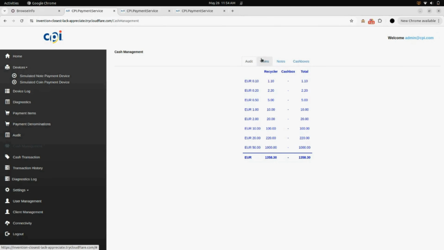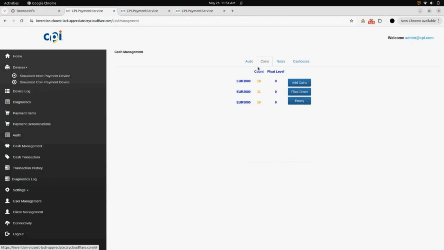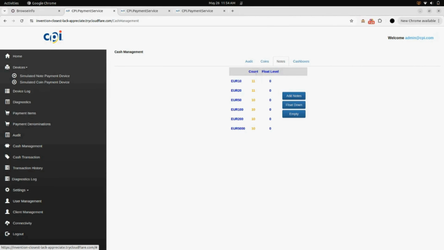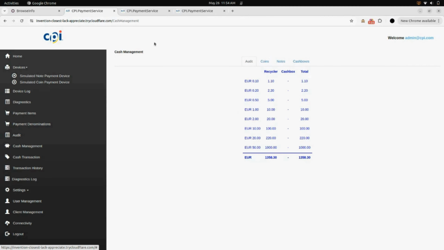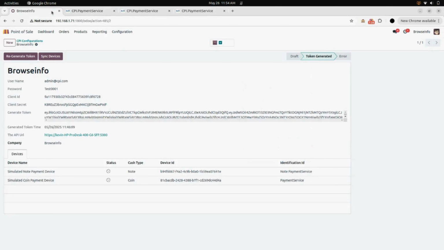Now here you can go into the coins and you can see how many coins you have, and besides that you will find a note tab. You can go and check how many notes you have in your machine. So after this configuration we will go into our Odoo interface and we will go into the configuration.